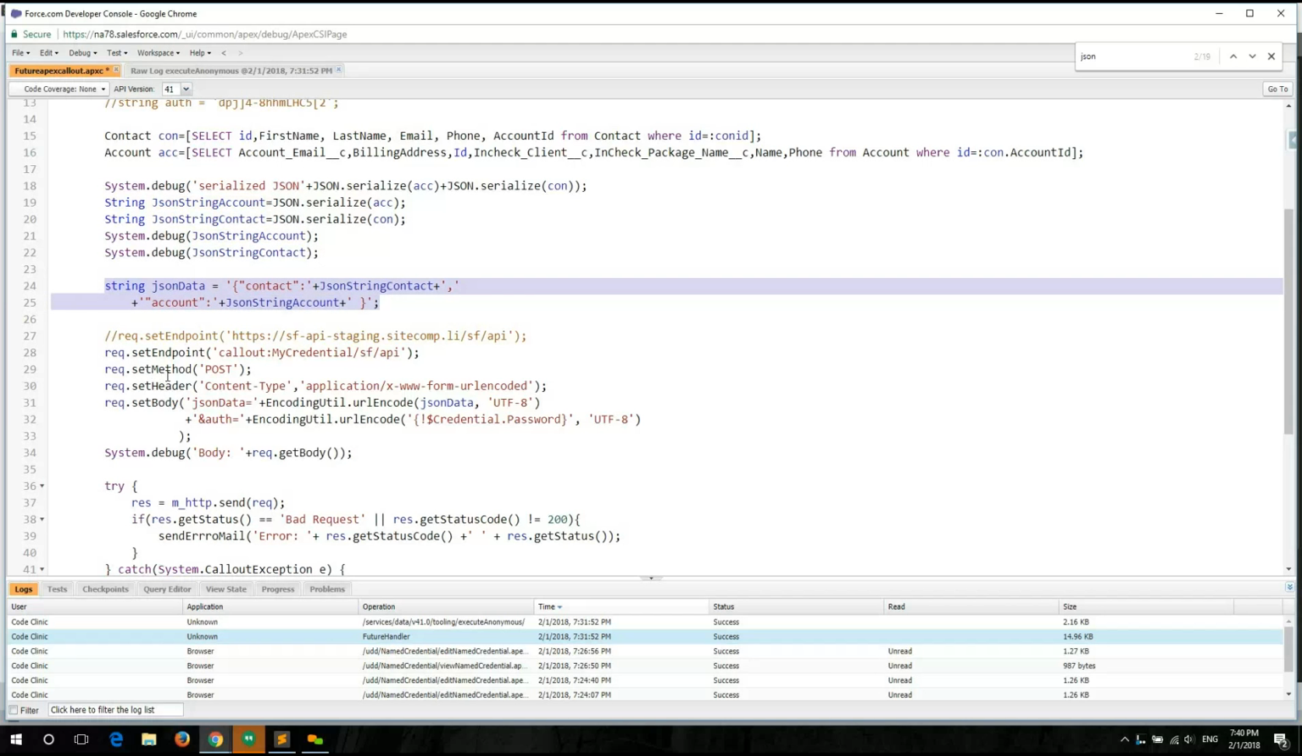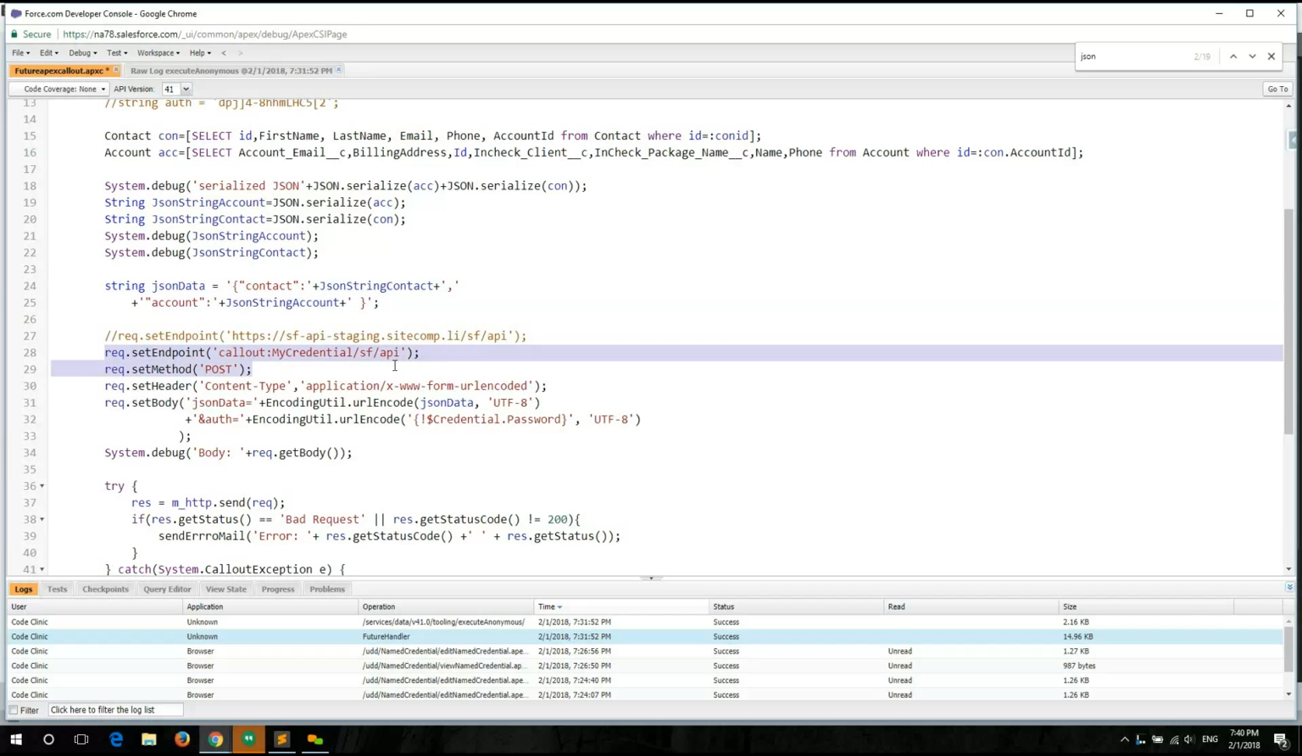Okay. And then the next thing you're doing is you're setting up your endpoint, your method. In this case, it's post. So REST APIs, REST web services support different types of methods. So you can do post, which is generally for inserting. They do get, which is usually basically query, right? Give me an existing record. There's update, and there's delete.